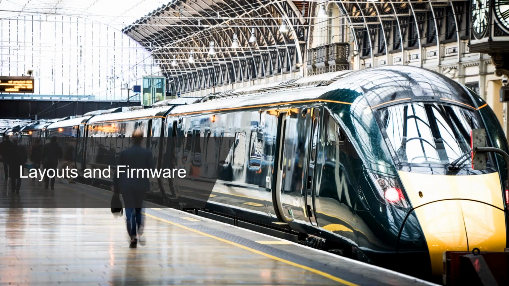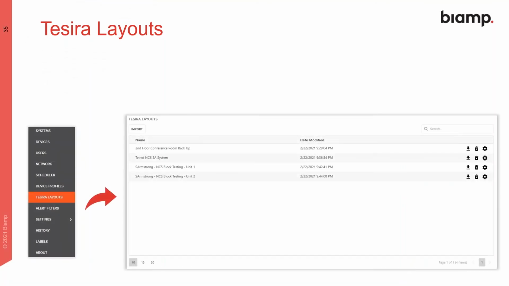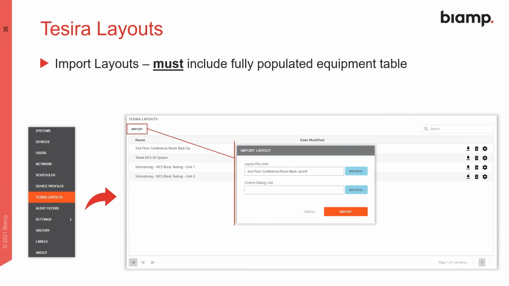Okay, moving on from just user access and control, let's talk a bit about layouts and firmware. Tesira layouts can be imported into SageVue. I want to note, especially for your Tesira programmers out there, that importing these layouts must include a populated equipment table. What really drives that is that this is meant to be a backup for systems, devices that SageVue is already monitoring out there on the network.